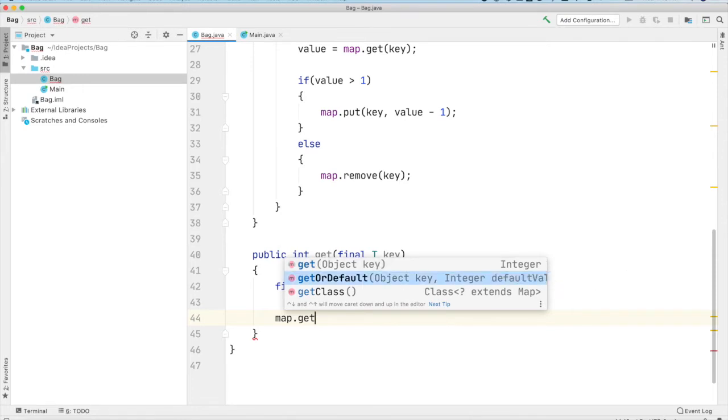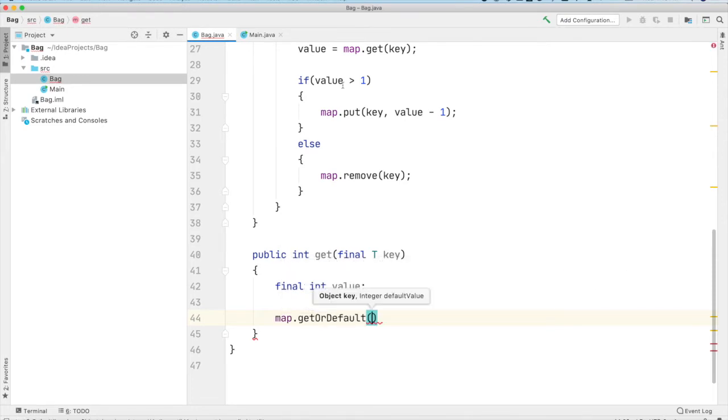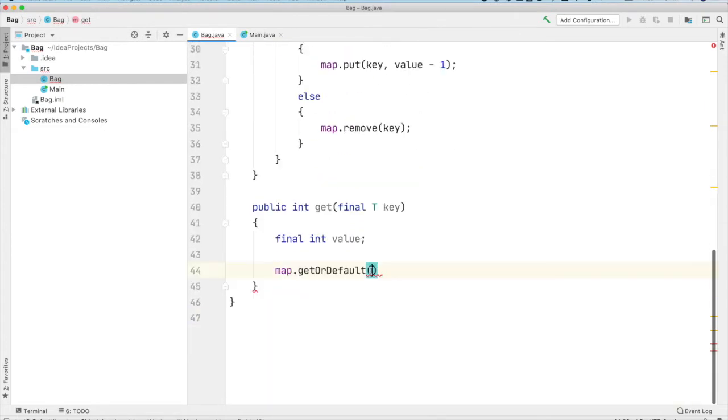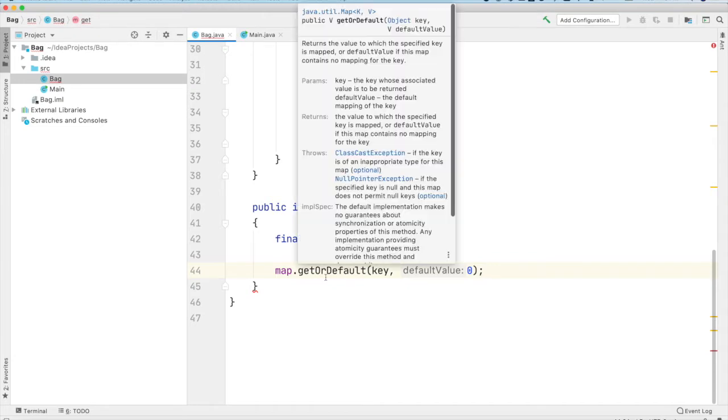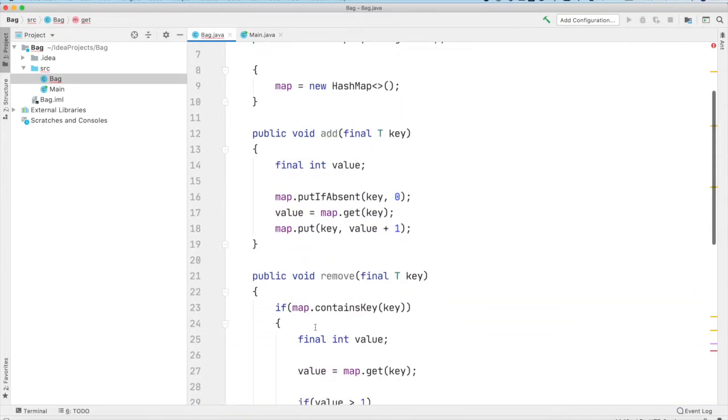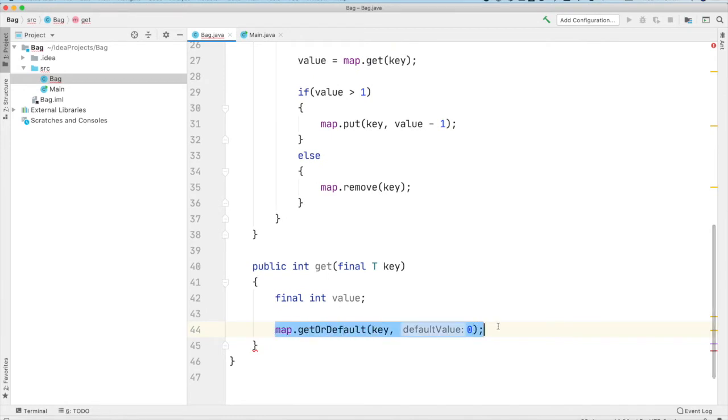Get or default. So get just gets what's there. Right? It's guaranteed to be there. Get or default for us will be, we're going to pass in the key and we want to return 0, because by default, if the thing isn't there, it will have a value 0. If we didn't have that, and the same with the code above here, we'd have to write much more complex code, something like this. I'll just comment this out for the moment.